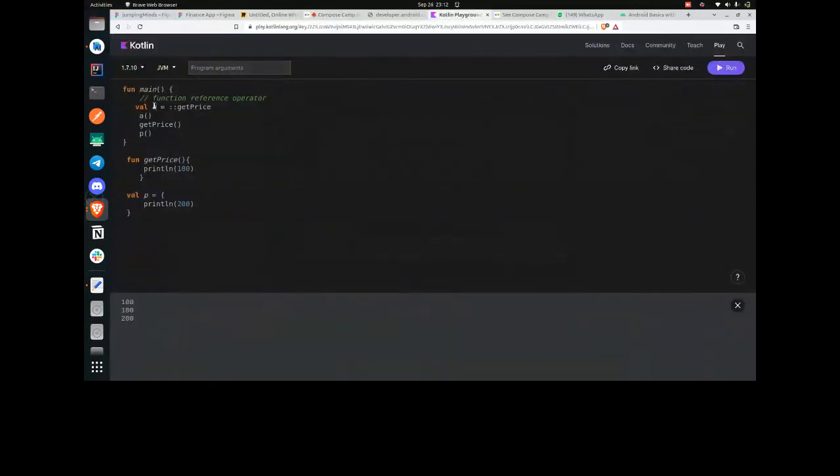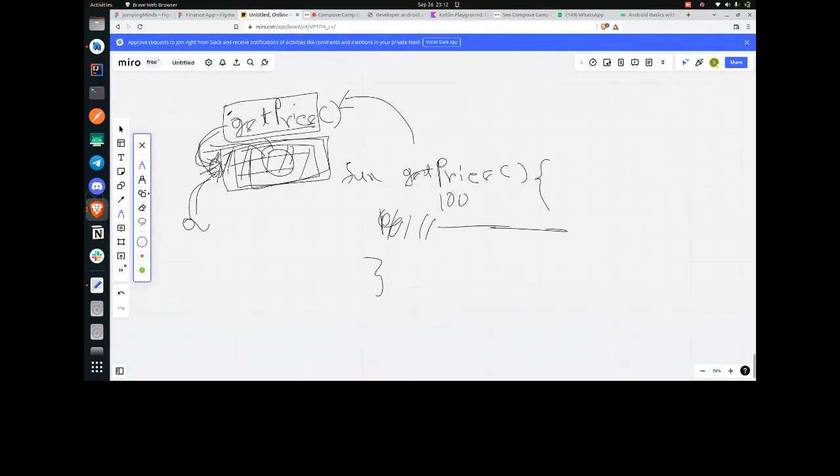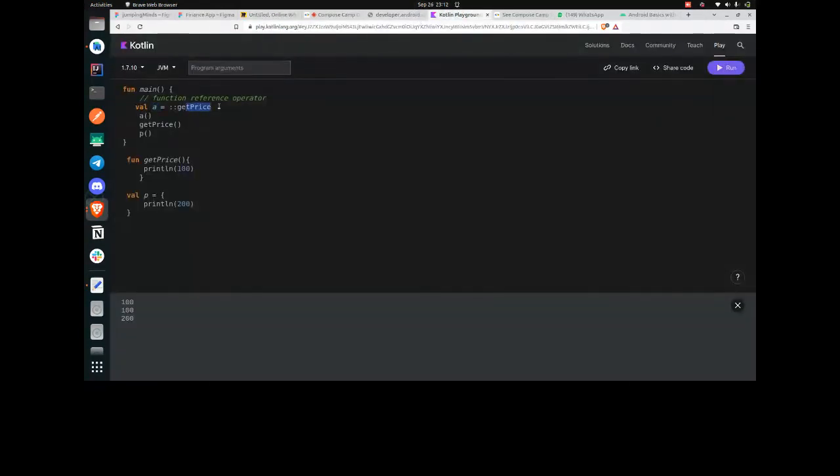See, what is A? A is the same reference as gate price. Whatever gate price can do, since I have stored the same reference at A, A can do the same thing. Whatever gate price is doing here, A is pointing here. So A can do the same thing. That is why if gate price is printing 100, then A is also printing 100. A first prints 100, then gate price also prints 100.